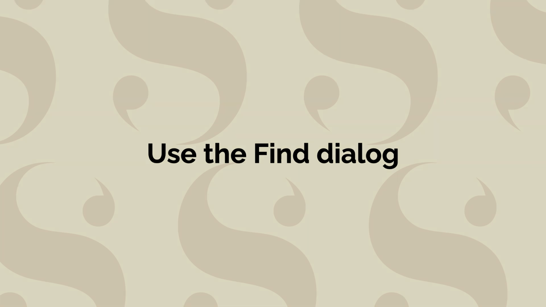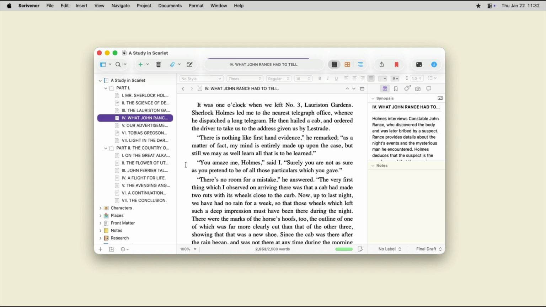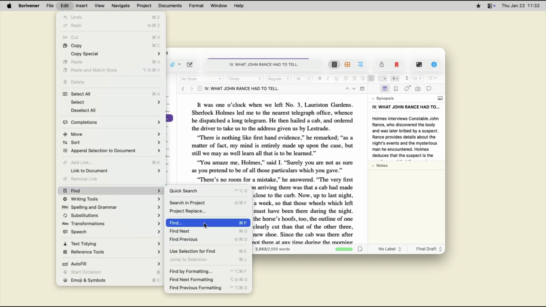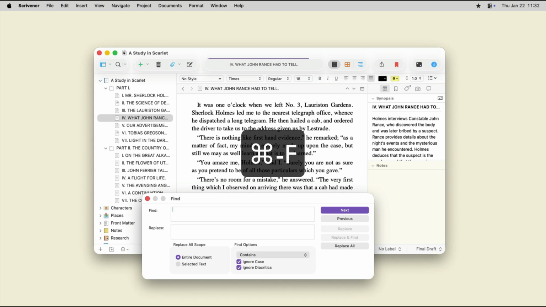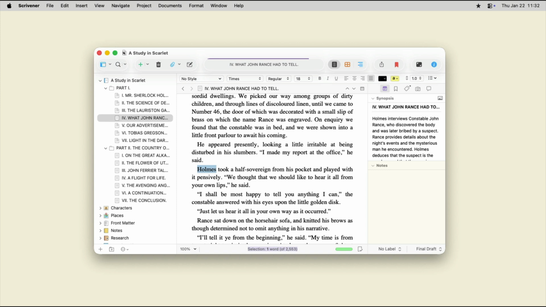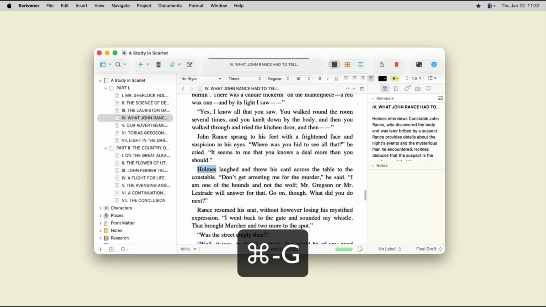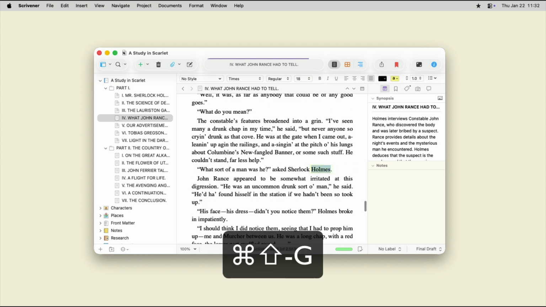To find text using a Find and Replace dialog, like in most word processors, select a document in the binder, then choose Edit, Find, or press Command F. Type a word or phrase, click Next, and Scrivener highlights the next occurrence of the search text. You can use keyboard shortcuts to find the next and previous search results. Press Command-G to go to the next occurrence and Command-Shift-G to go to the previous one.